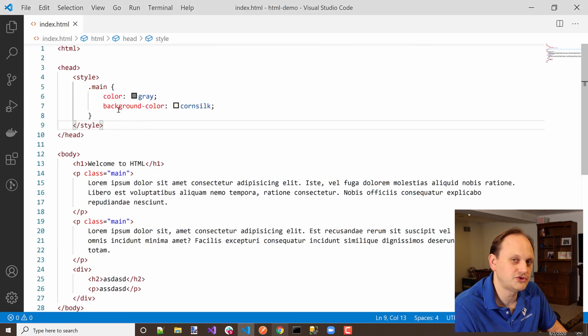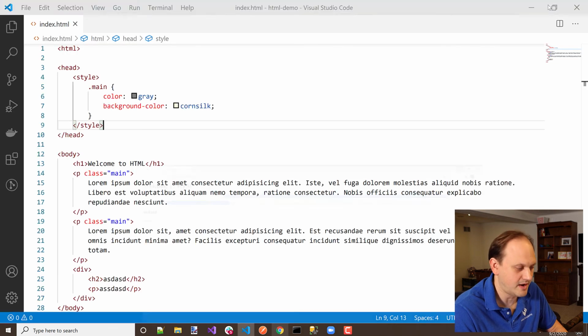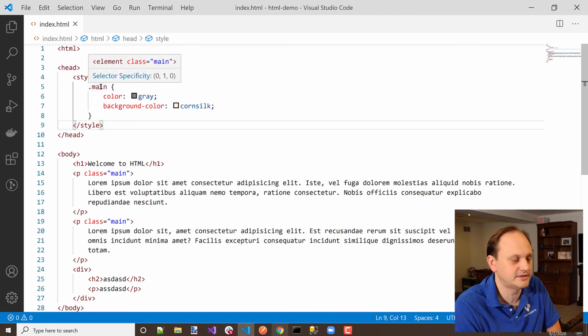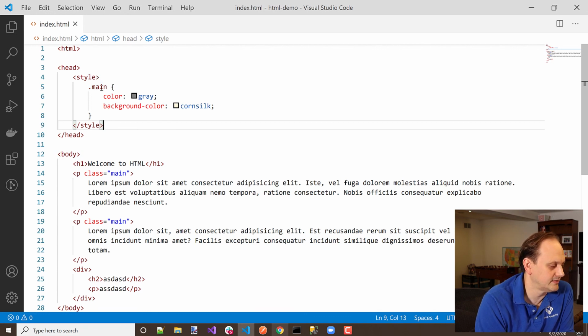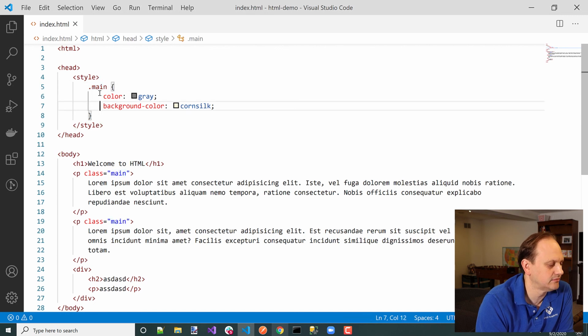So my point here was just to show you how this works. Now look over here, this paragraph didn't get the style, only these two did. Why? Okay, my selector, if I hover over it, here's another tip. It gives me a little tip right above it. You see that little tip? When I hover over the selector, it's going to tell me what this will affect. It says element, in angle brackets, but then it's got class equal main. Okay, so main.